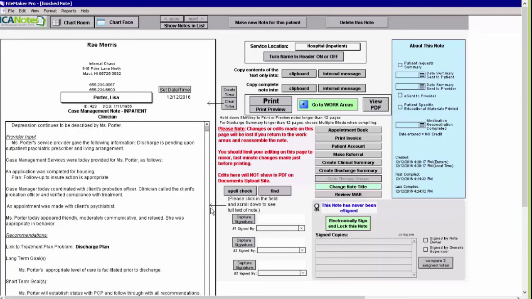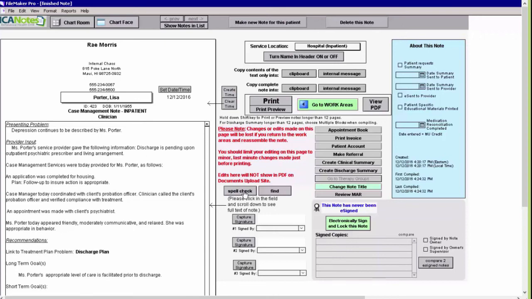And you will want to scroll up and down just to review your note, make sure that you spell check it, and then of course don't forget to sign your note electronically if you have that feature available. And that's your case management social worker note for the inpatient setting. Thank you.